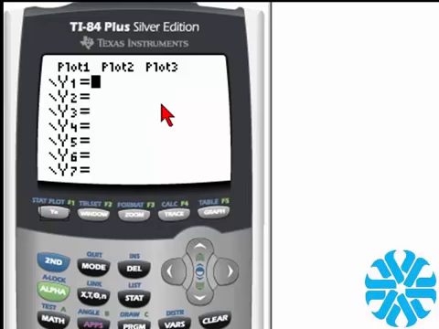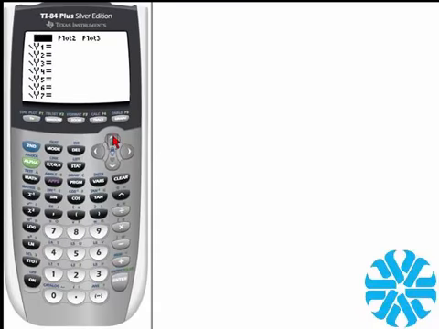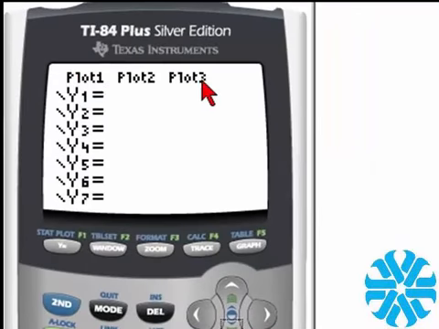Now if you happen to come into this screen and you see any one of these that are highlighted, like it is for plot 1, you want to turn that off. So you'd move the arrow up and then hit enter to unhighlight it, and then you can move back down. So you can see that all three of these are not highlighted, so the plot mode is turned off. Okay, and that's what you want.